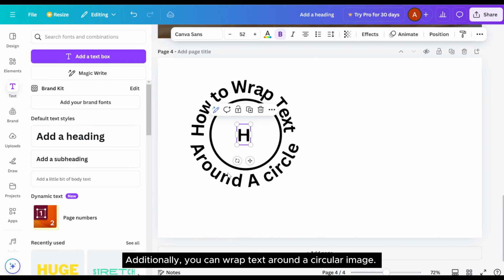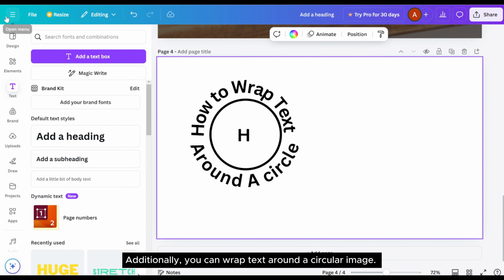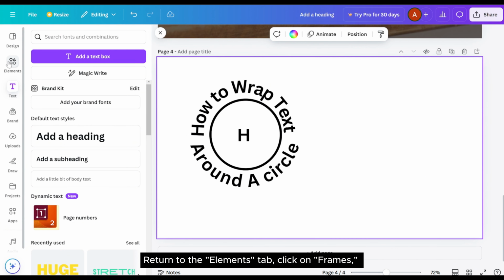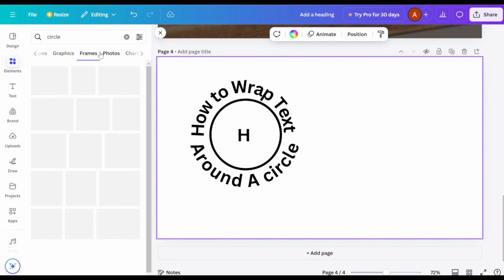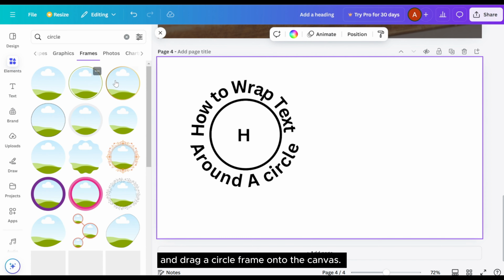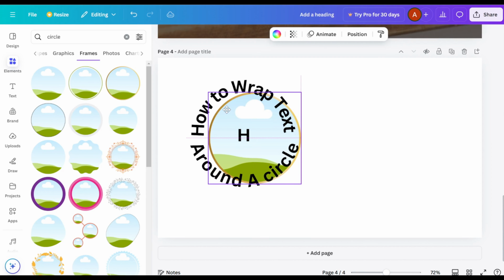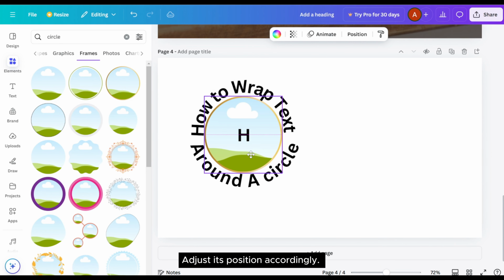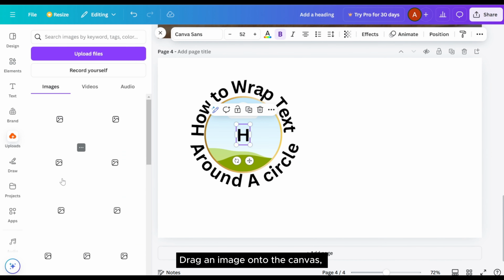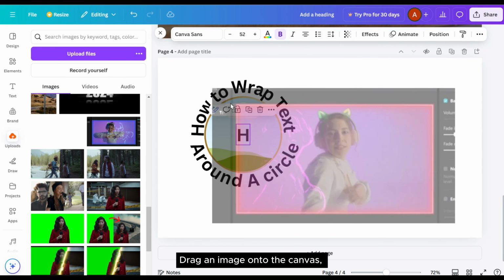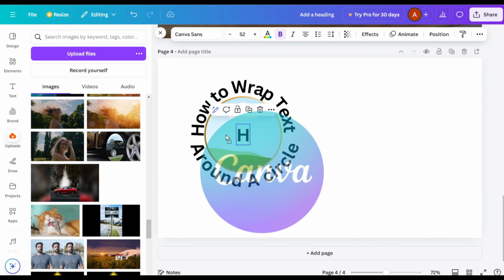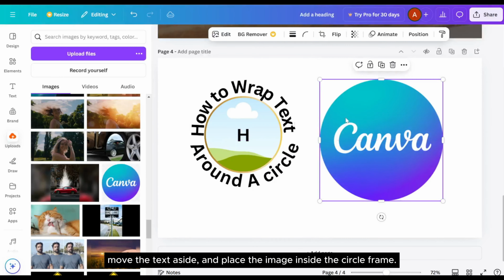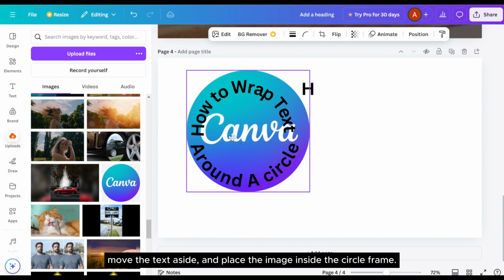Additionally, you can wrap text around a circular image. Return to the Elements tab, click on Frames, and drag a circle frame onto the canvas. Adjust its position accordingly. Drag an image onto the canvas. Move the text aside and place the image inside the circle frame.